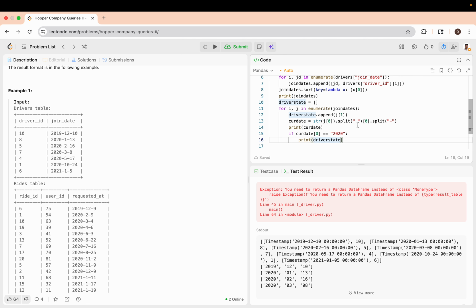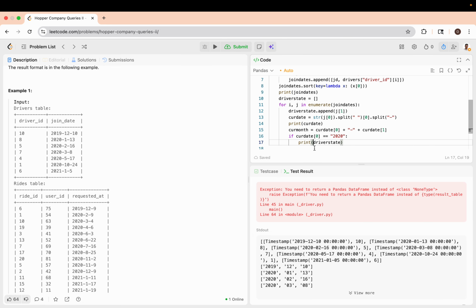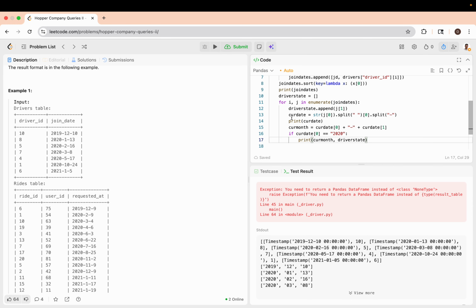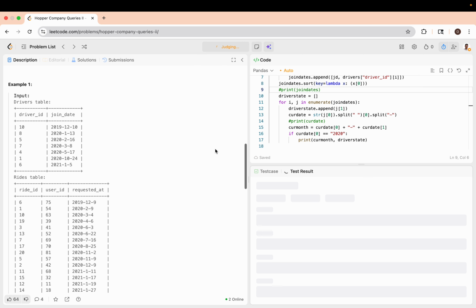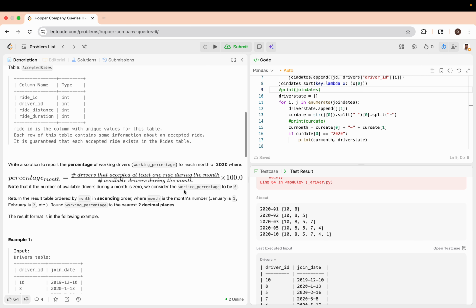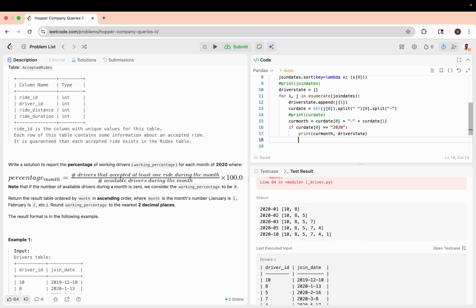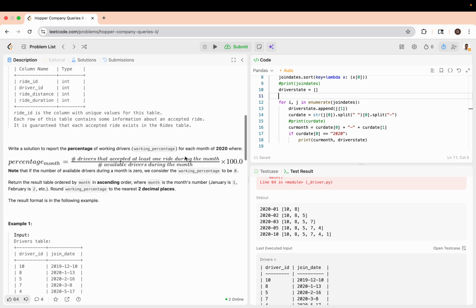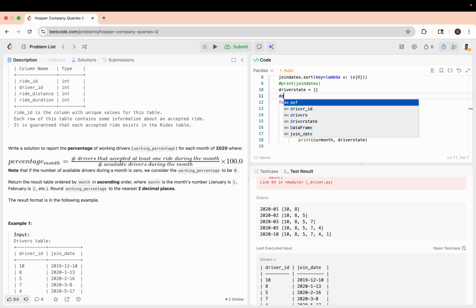So let's call this cur month, which is cur date of 0 plus, adding this back on, 1. Let's print cur month and driver state. So you can see that this is going to be the denominator. And so 2, 3, 3, 2, 3, 4, 5, 6. And we're just going to call this denominator.